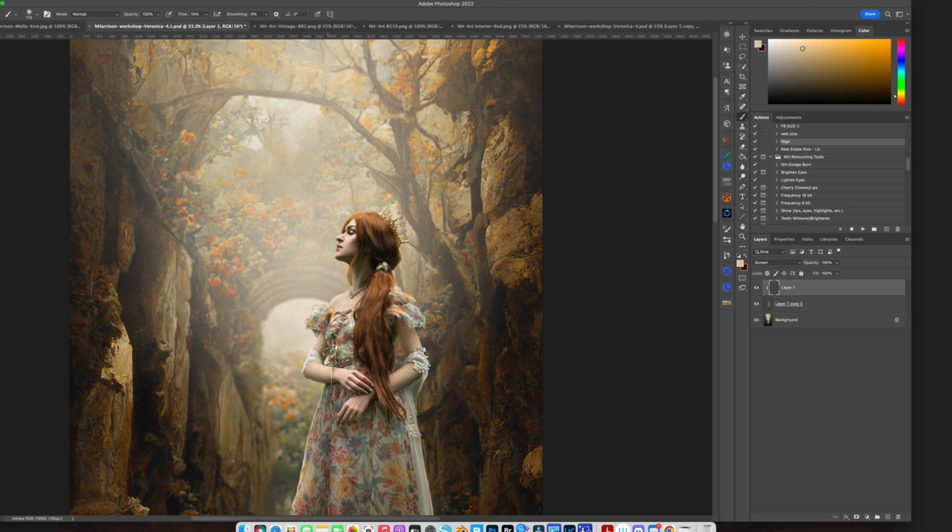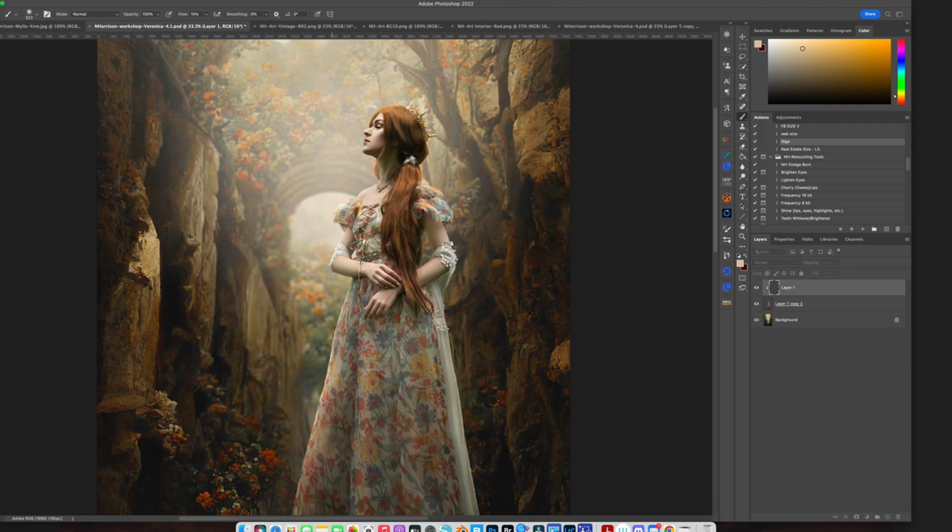And this is just going to add a little bit more realistic light onto your subject. And you have to do this before you flatten your image, otherwise you won't be able to do this again. All right. You can add a little bit to her hair.